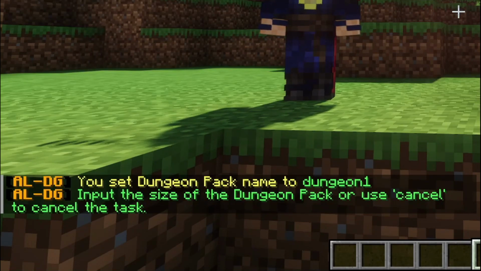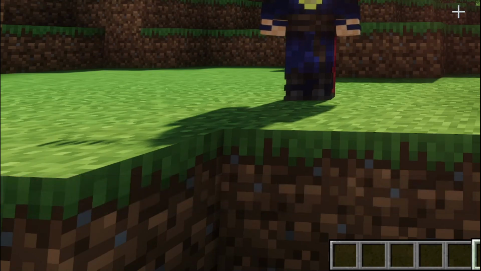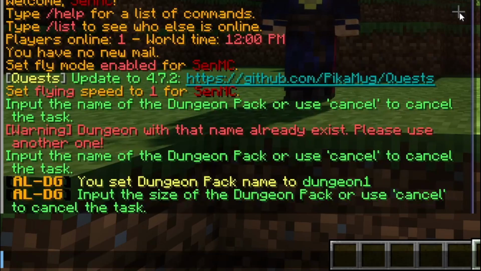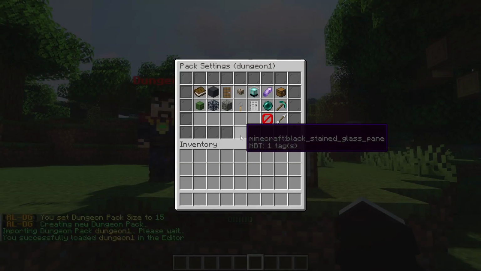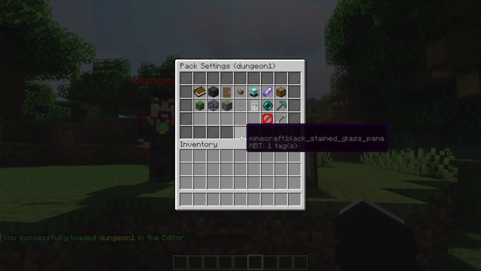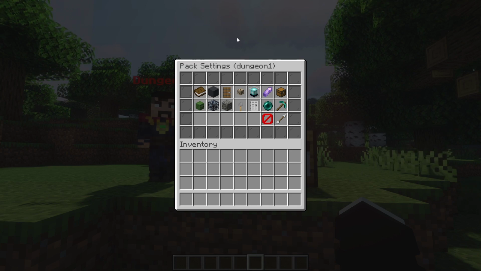Right after that, you will then be asked to input the size of your dungeon pack. This would specify the size of tiles used within the dungeon pack. Since we are going to make a 15 by 15 dungeon, we would want to write 15 here. You would then have to wait for a few seconds or minutes for the dungeon pack to be created. The time will depend on your server's hardware. So once it is done, it will automatically present you with the dungeon editor menu.